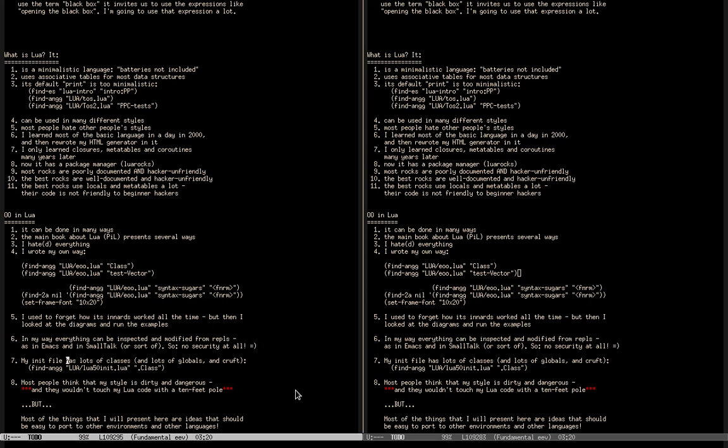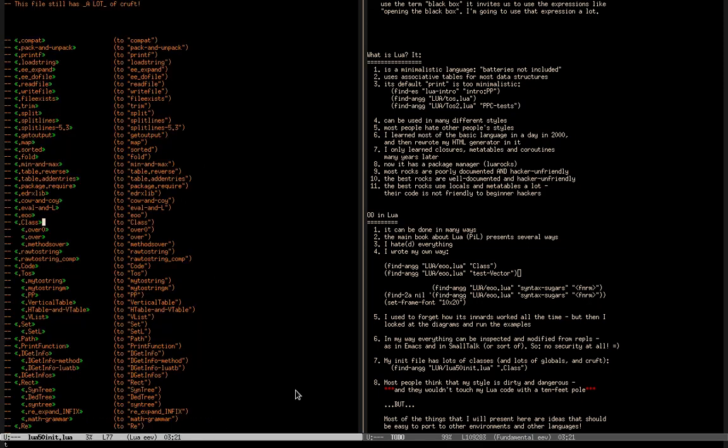My init file has lots of classes. And by the way, instead of keeping many small files with many things, I put lots of stuff in just one big init file. My init file has lots of classes and lots of global functions and lots of cruft, so people hate that, of course. This is an example. This is the index at the top of my init file.